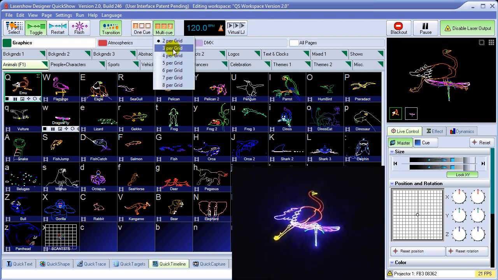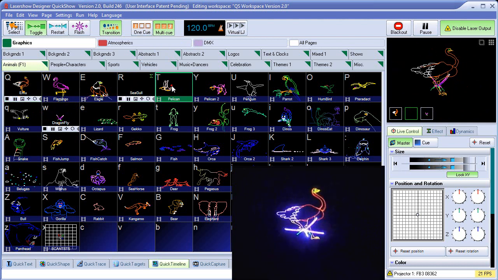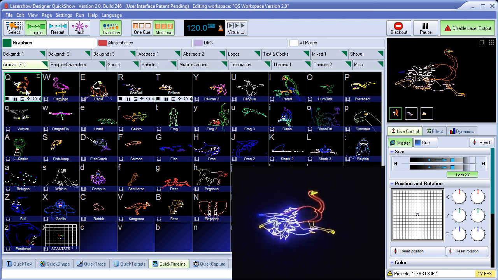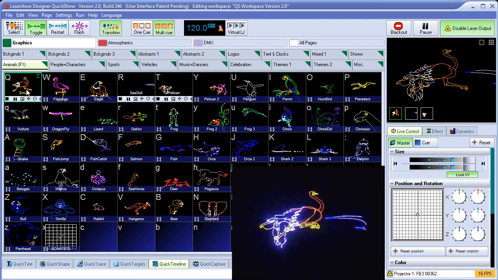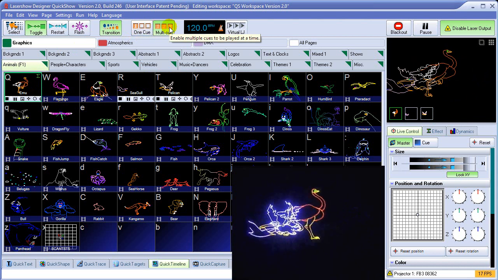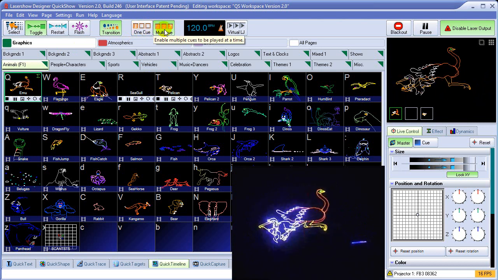Likewise, if I go here into 3, I can have 3 cues playing, and it would be the 3 most recent cues that I trigger. So that's how you actually control how many cues you want to play and whether you want to play only one or multiple cues at the same time.